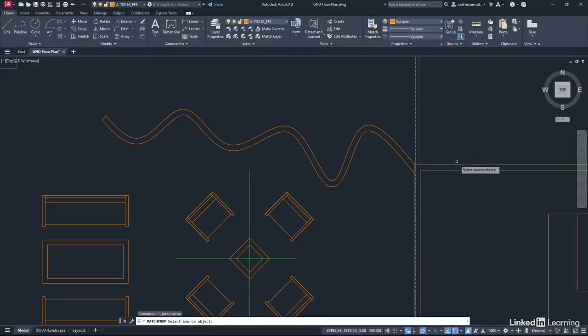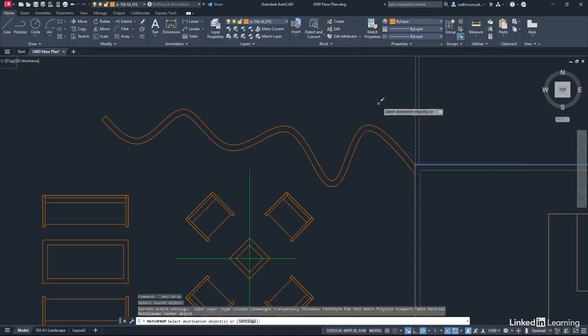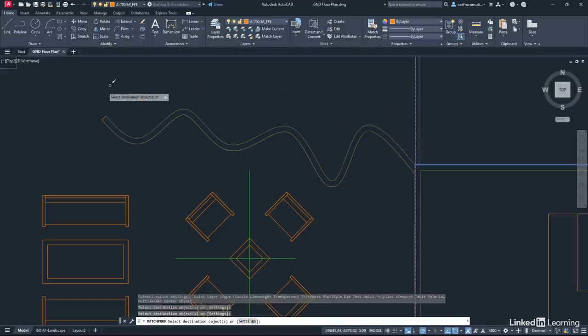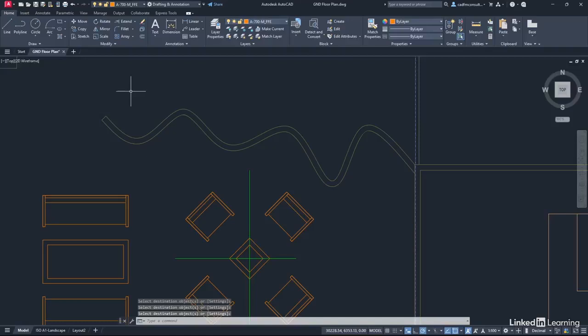We click on the source object, which is our green wall line here, and then a little paintbrush appears. Click on each of the splines. They go green. Click on the little end line as well, just to make sure that it's all consistent. Enter to finish, and you've now placed a really neat, cool looking wiggly spline wall.